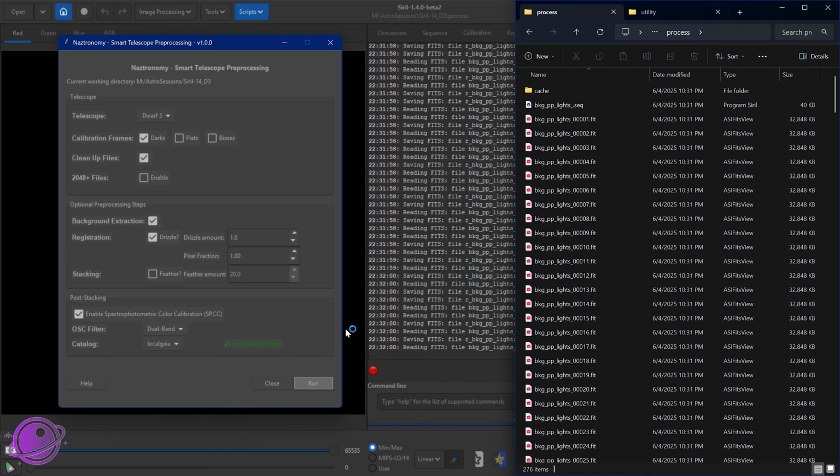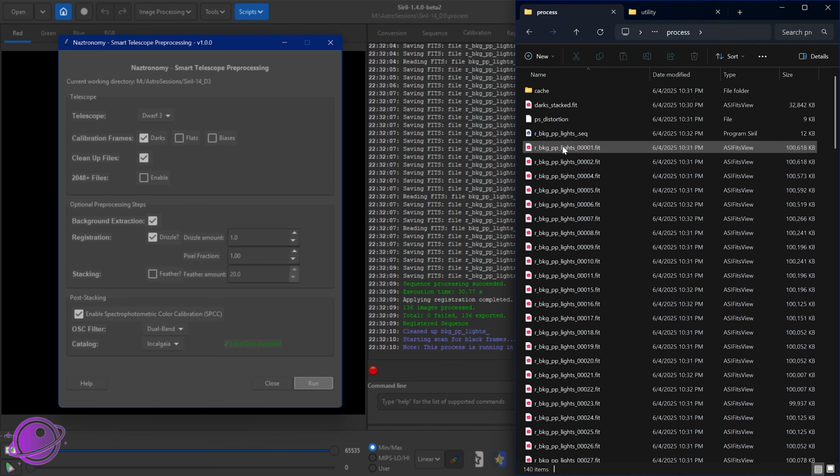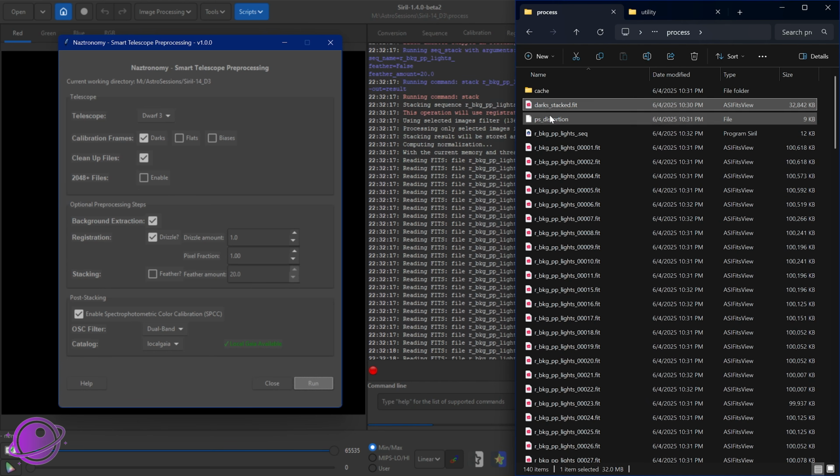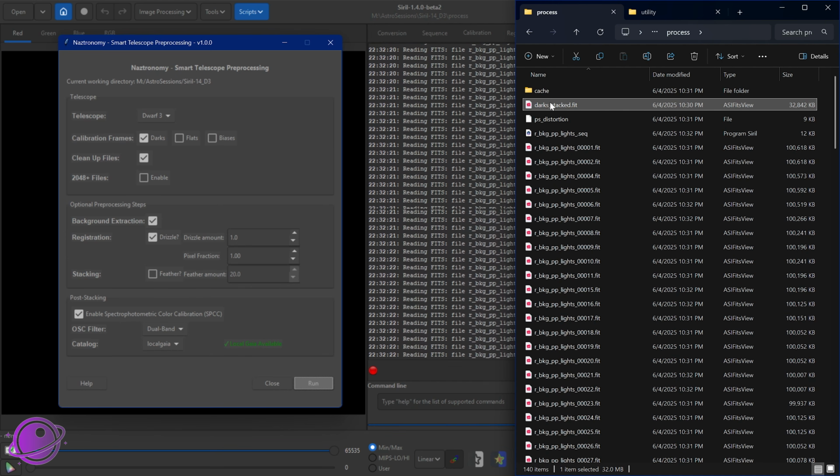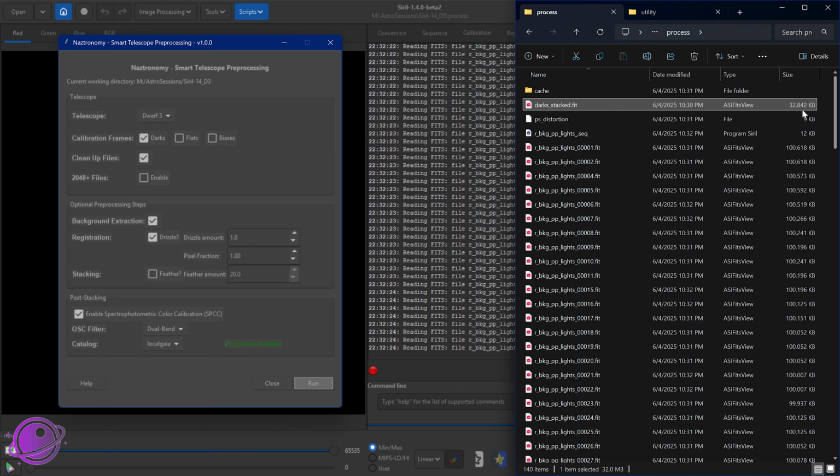Again, I'm doing this in real time, not skipping anything, just to show you. But feel free to fast forward or skip a little bit. There you go, the BKG files have disappeared. And also, because of how the naming worked, you'll see the dark stack. So it only leaves the stacked or the master files here for your calibration frames and deletes everything else. So I only have the dark stack. So it saves a ton of space.